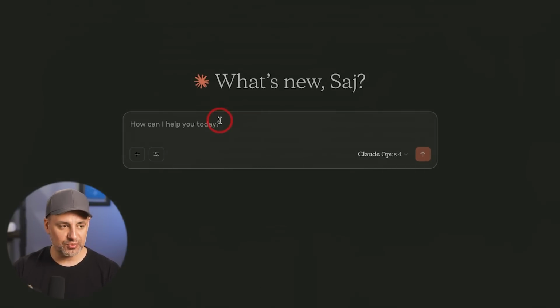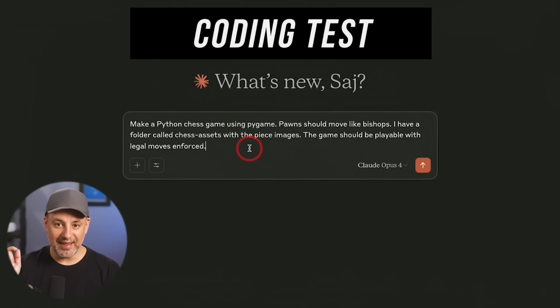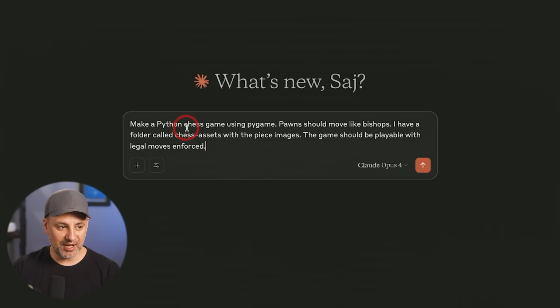and I'm going to do a bunch of different testing in different categories. The first one I want to do is actually a coding test that I've never got any model to get right. So this is going to be a game of Python that I'm gonna run locally on my computer for chess. The only thing is I changed the rules. So the pawns in chess are going to be able to move like bishops. So they can't just move straight, they could move diagonally too.